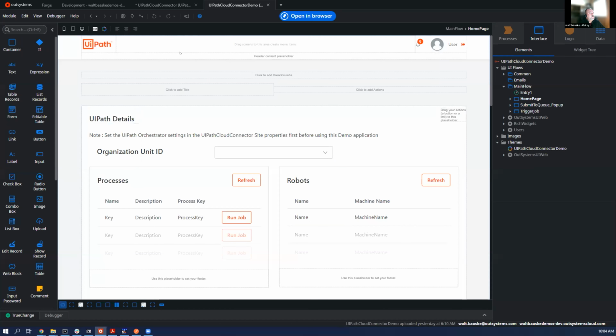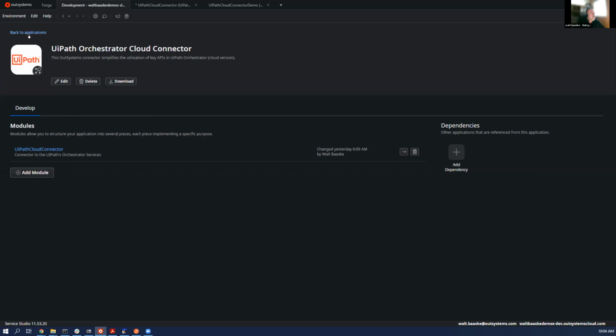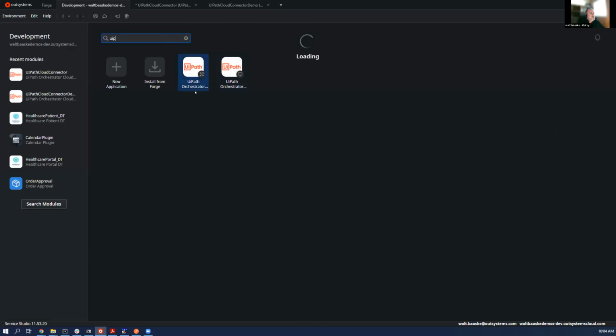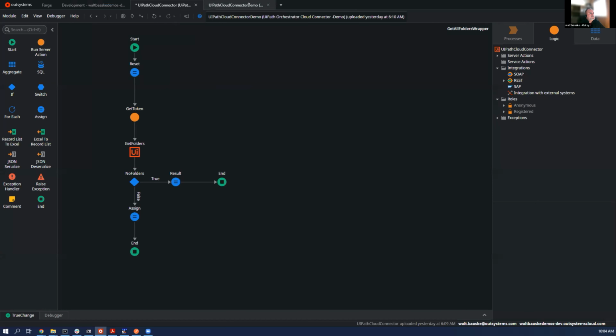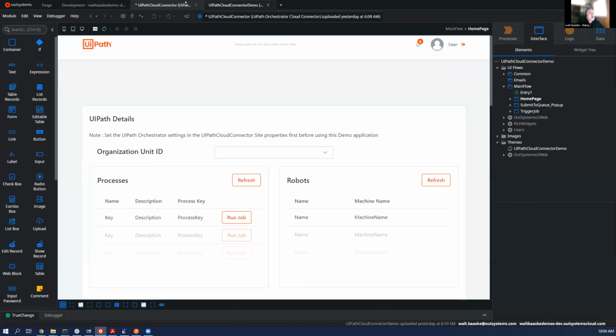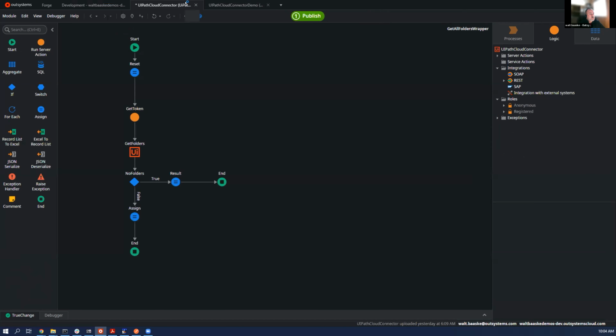And you can see here that I've got two components. Let me back up here. I've got a UiPath Orchestrator connector and a UiPath Orchestrator connector demo. Both of those are available in my environment as you see it here. Let me start with the connector first. What's interesting, let me drag this off the screen, what's interesting to developers is several things here.